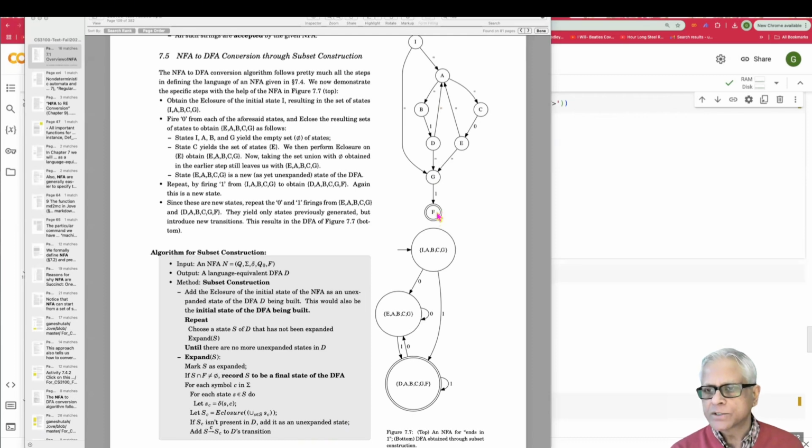F has no E-closure, so F remains F. D has an E-closure, which includes D, A, B, C, G. D, A, B, C, G, and then F also is added. So that's how the expansion of this state is completed for every character in the alphabet. And then the call comes back until there are no more expanded states.